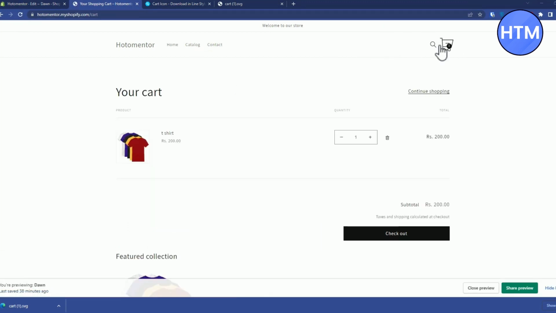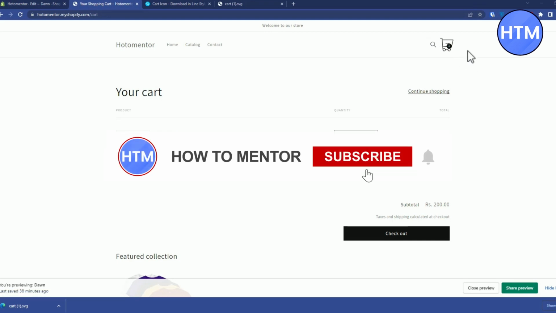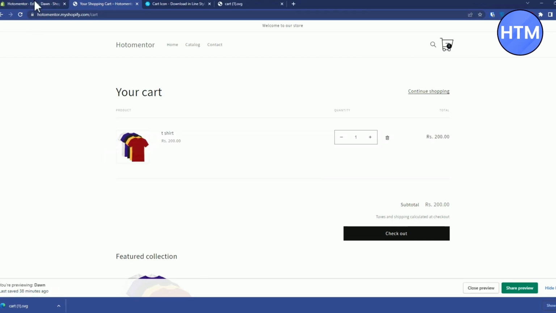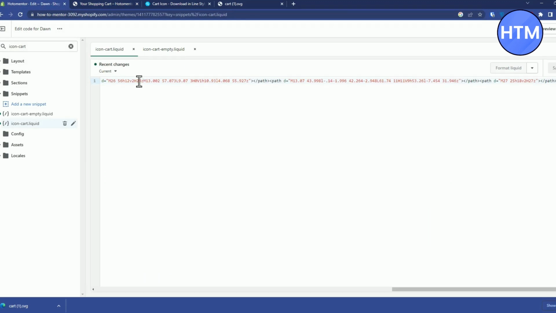Now as you can see, the cart icon has changed, but it is still a little too big. Now in order to change the size, just simply go back to the editor page where you pasted the code for the icon. Then just simply scroll to the starting of the code. Now over there you will find the height and width of the particular icon. So just simply change it over there. So for the width, just simply take 30, and for the height 30 as well. Then just simply click on save.